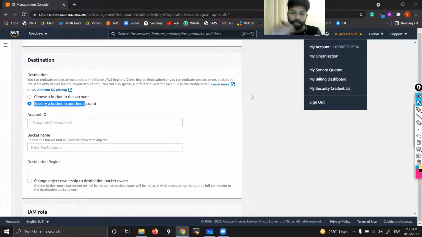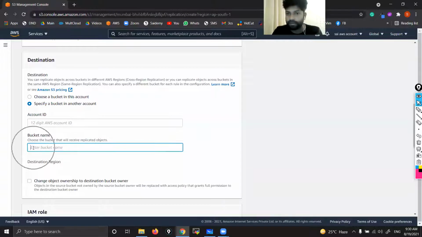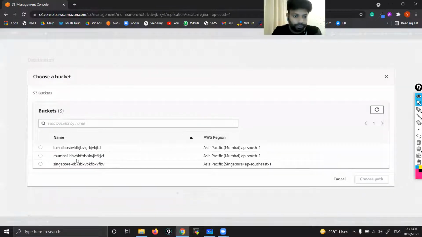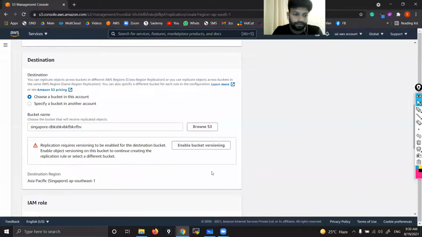So if I want to copy these objects to a bucket in your account, then I need to enter your account ID here. Then in your account, there could be one bucket to which I want to copy the data, so that bucket name we have to enter here. That is all. As of now, that bucket is in my account only, that's why I'm going to choose this account. Now browse the destination bucket. Which bucket? Choose Singapore, because this is where you want to copy the data, right? Select that Singapore bucket. Now choose path.